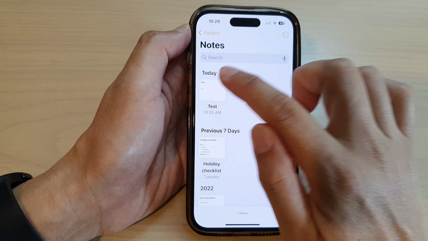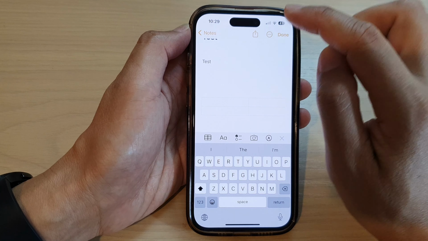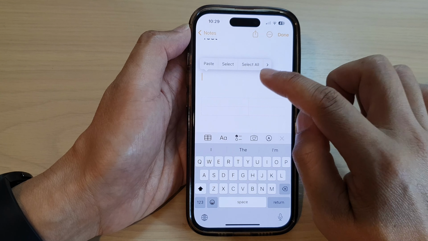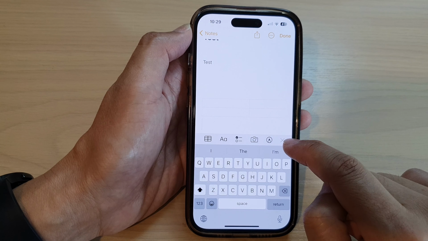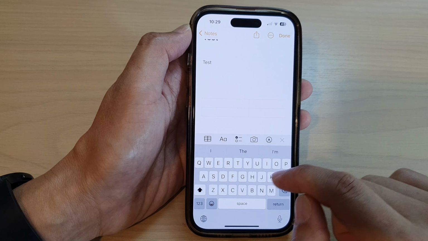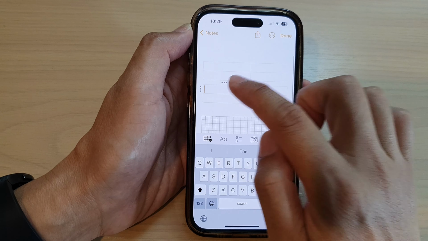In here, open up the note, and to insert a table, tap on a blank spot in the note, and make sure you open up the toolbar down here. If it's not visible, just tap on the add button to open up the toolbar, and then tap on the table button, and this will allow you to insert a table.